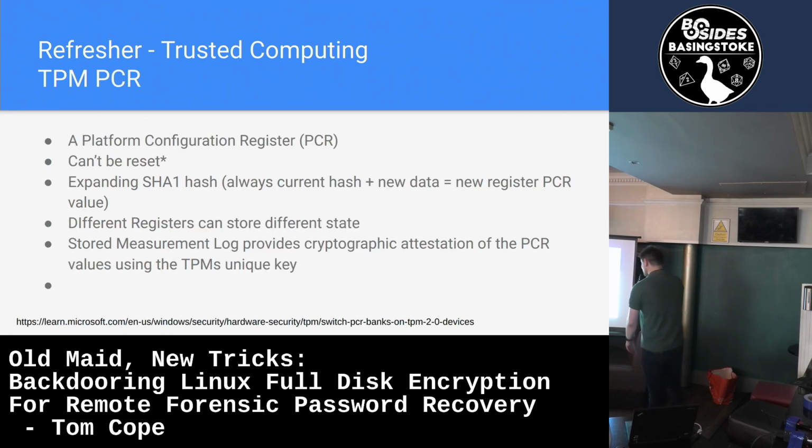Next up, PCR values, known as the Platform Configuration Register. These are little sections of the TPM which you can send data to, and it basically implements a SHA-1 hash. So there's the current value, the new data is sent, and it generates a new one. They can't be reset; they're designed to not be reset, and they're designed to store different states. What it means is you can ask the TPM, hey, can you assert to me cryptographically the values of your PCR registers? And over the network, you can verify that digital signature to confirm the state of the TPM.